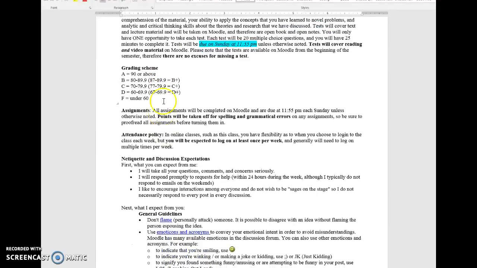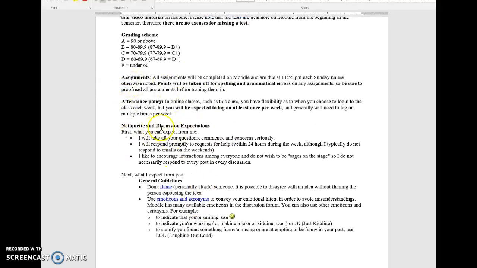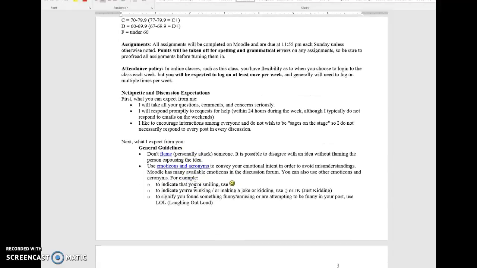Please also make sure to familiarize yourself with the grading scheme, assignment, attendance policies, discussion expectations, and so on.